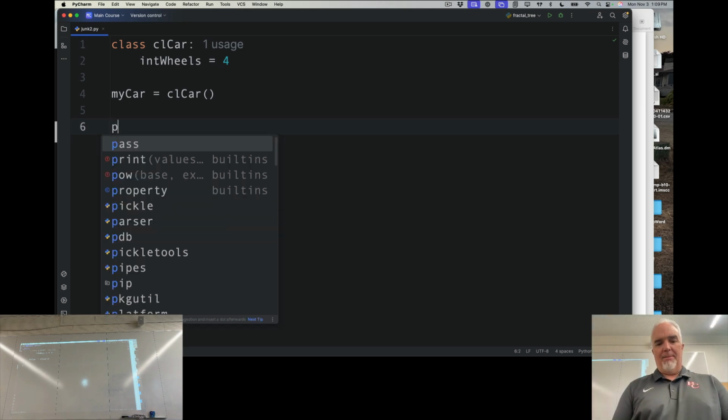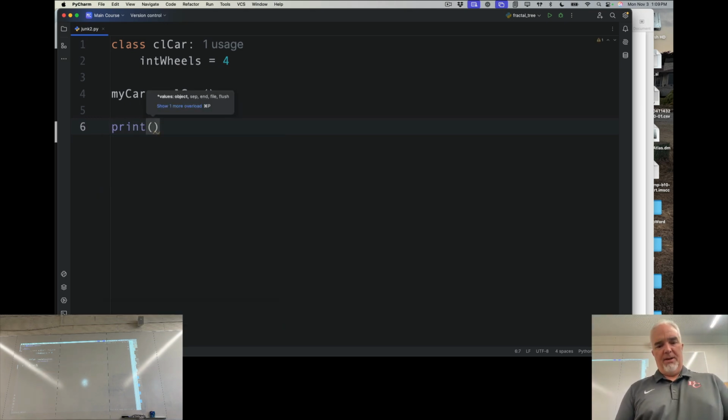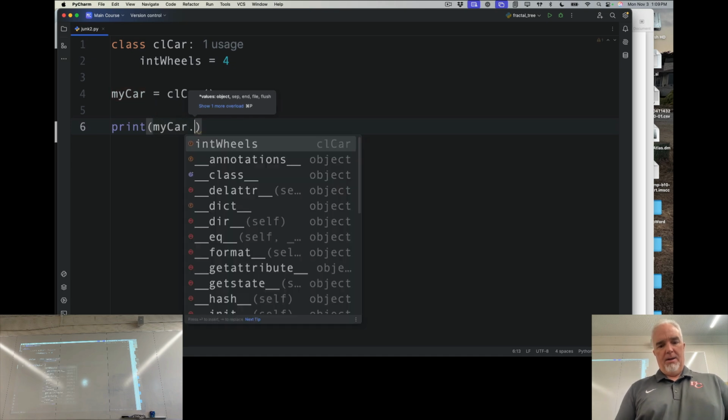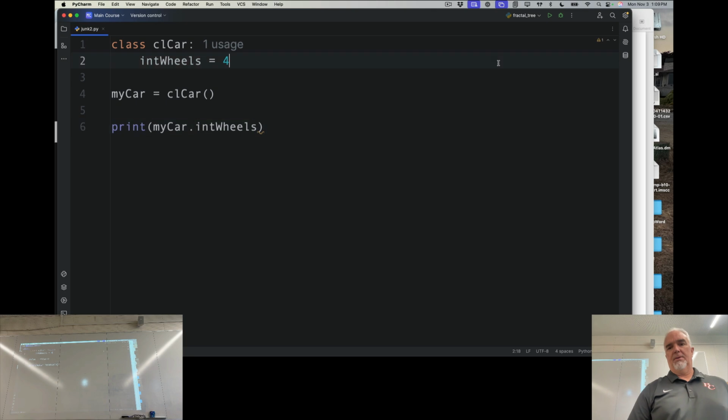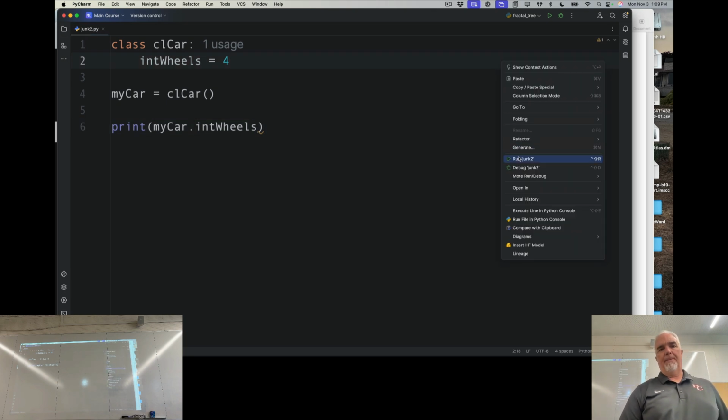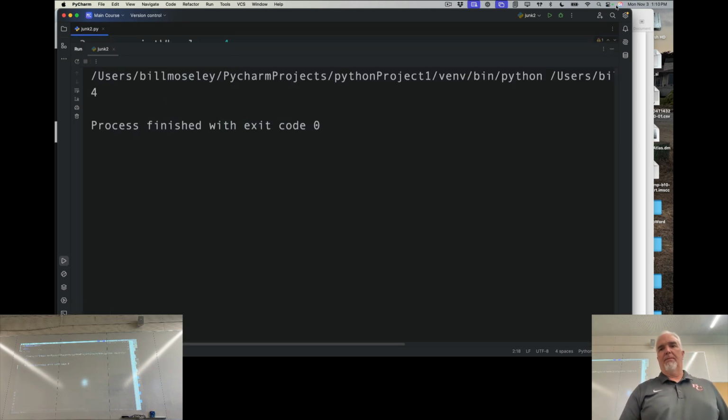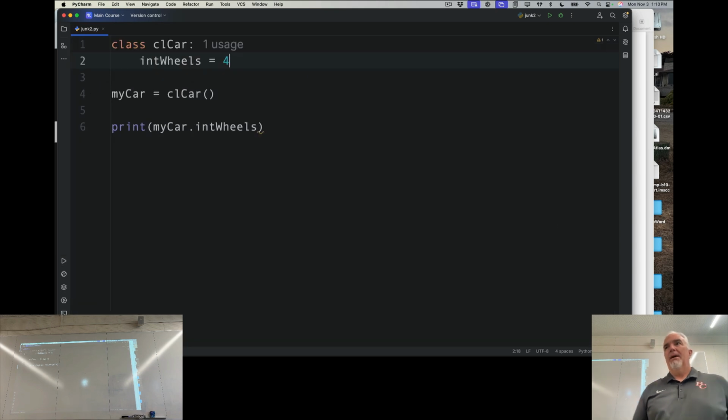How can I check that? I can print that property out. Print my car dot int wheels. So right there, I'm saying print the number of wheels that my car has. And it should print the number 4 when I run this. So if I run this code, it prints 4. Okay, well, that seems like a lot of work, right? Why can't I just say wheels is 4?